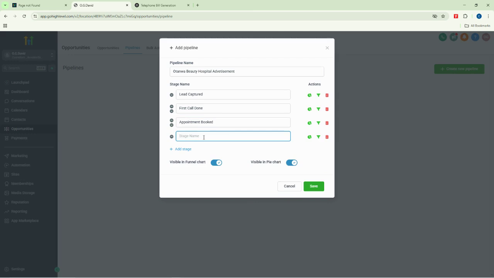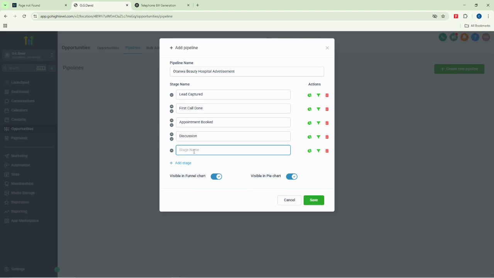We have lead captured, we have first call done, then we have appointment done with them, and then we are now at a discussion stage or whatever, and then we are now at onboarding and all of that. So this is just how to create your pipeline on your Go High Level.